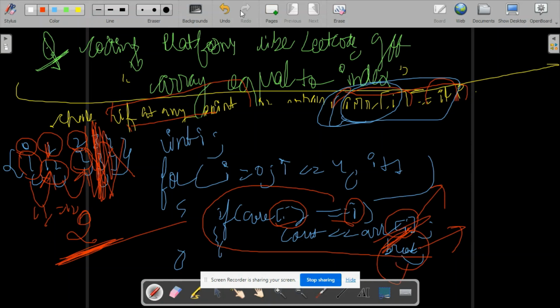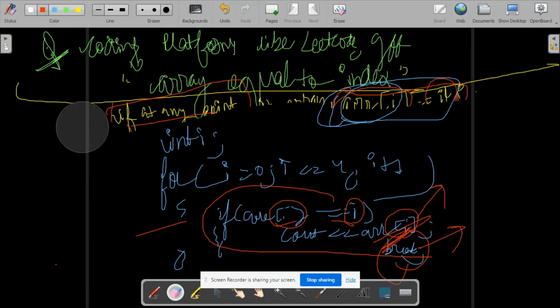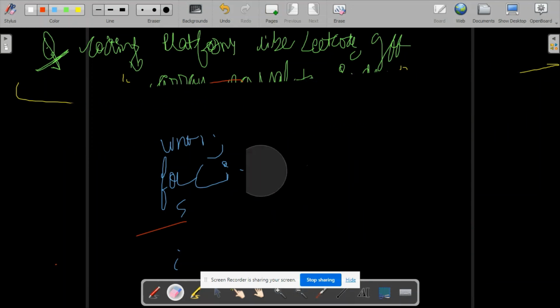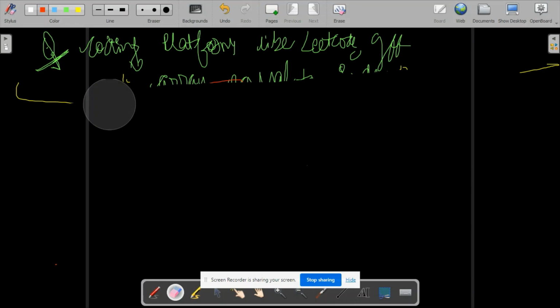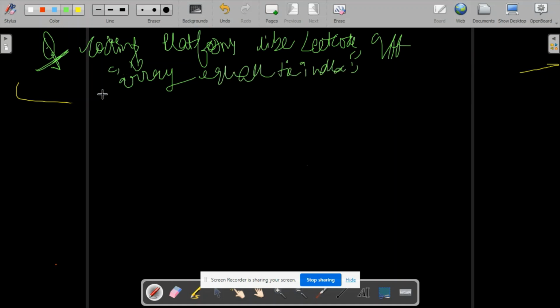Now let me mold this question in some more interesting way. This is the first format, where you see that arr of I, some element, is equal to its own index. Array equals to index. This is the question name. Suppose this is an array.